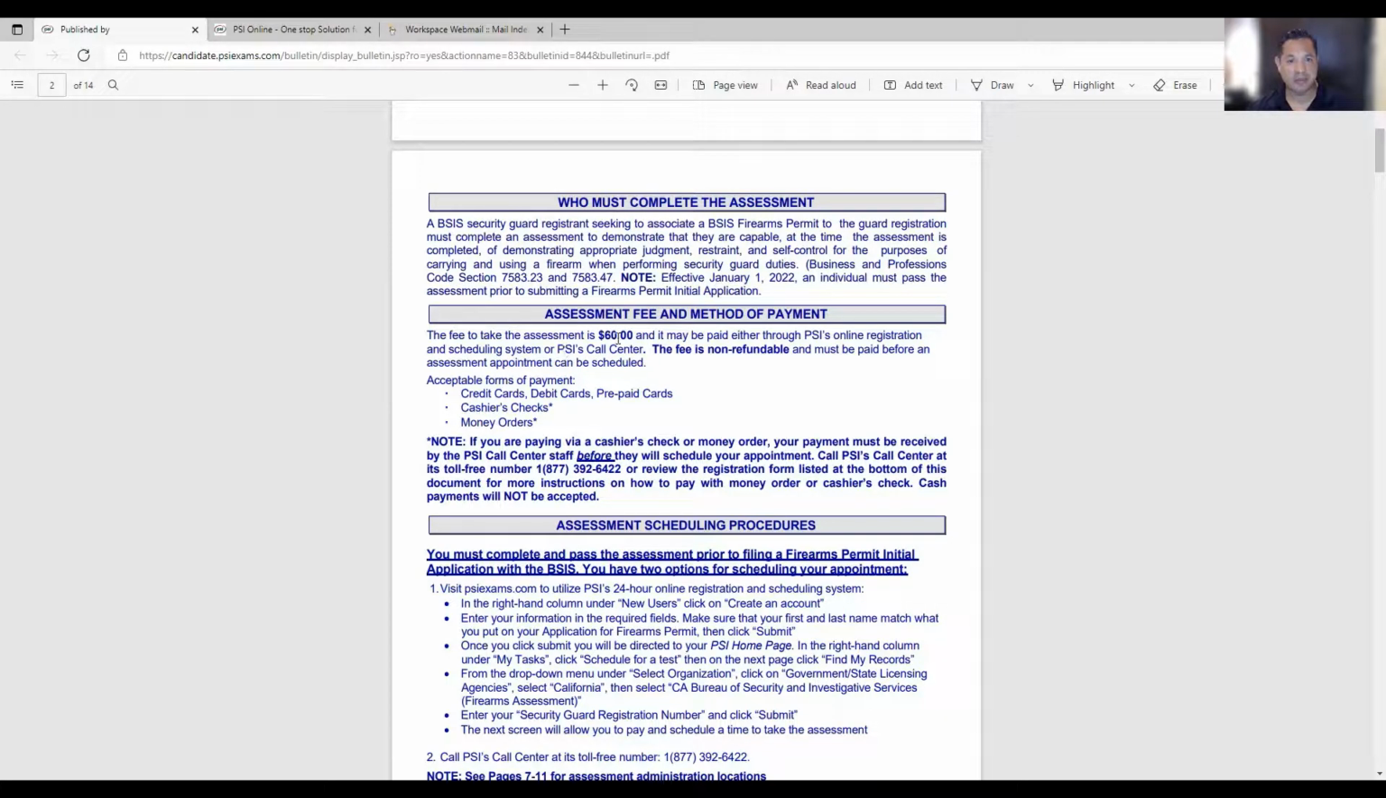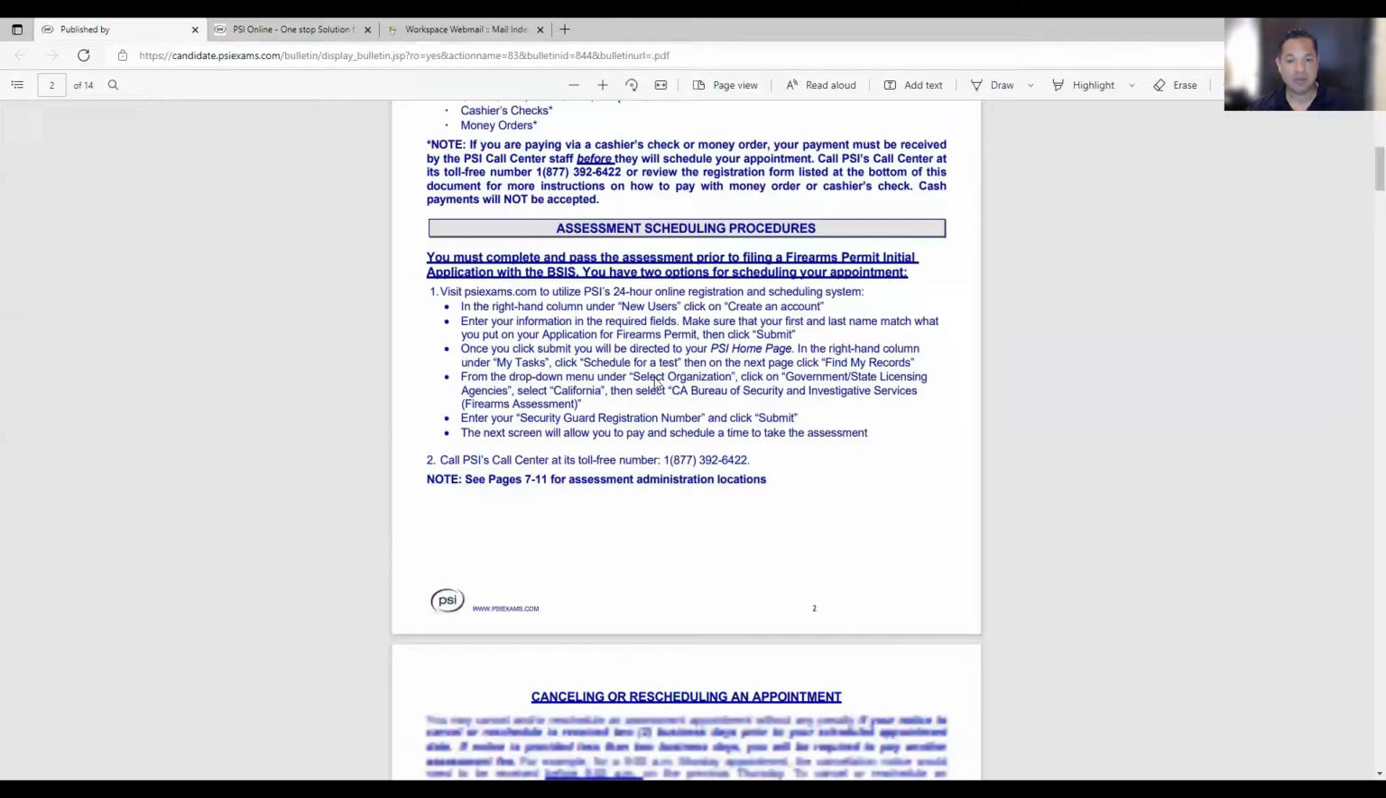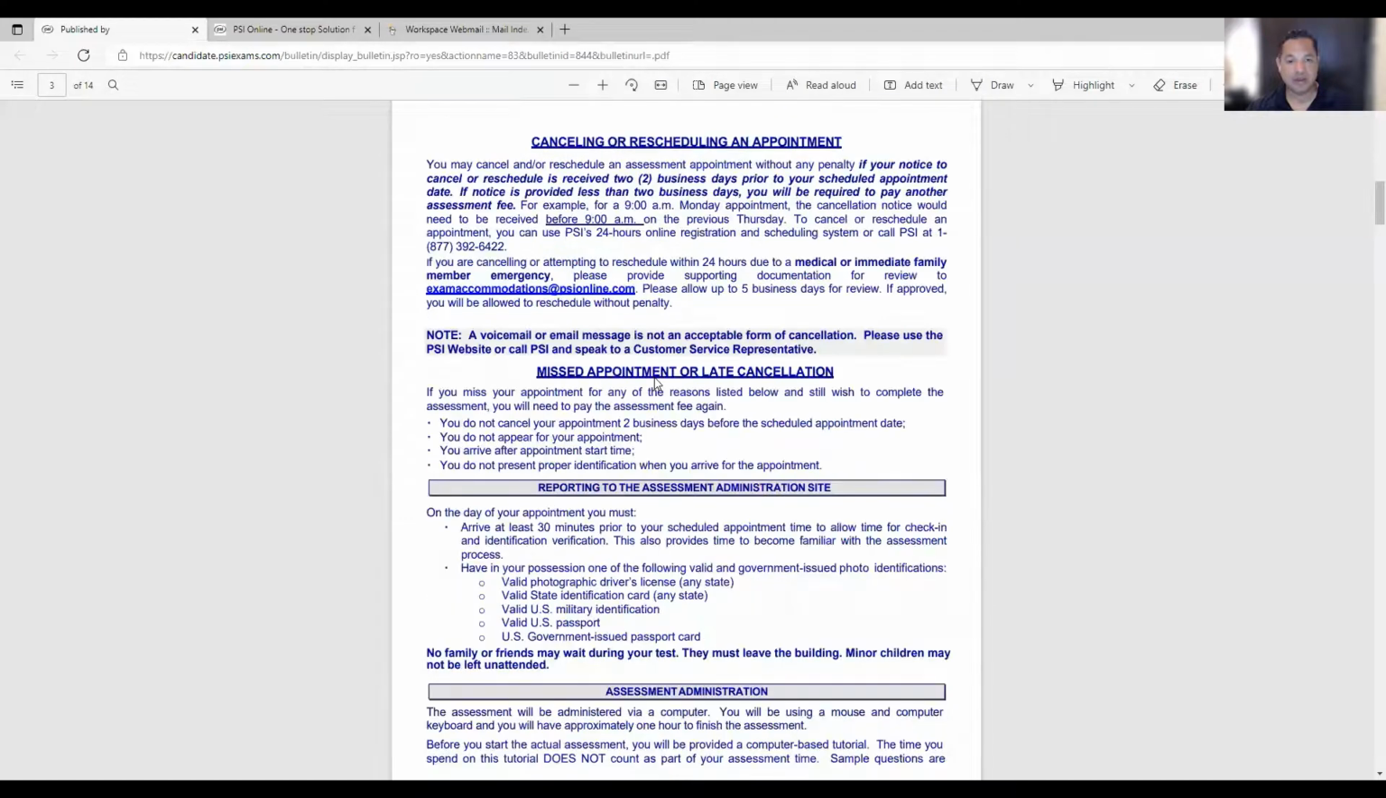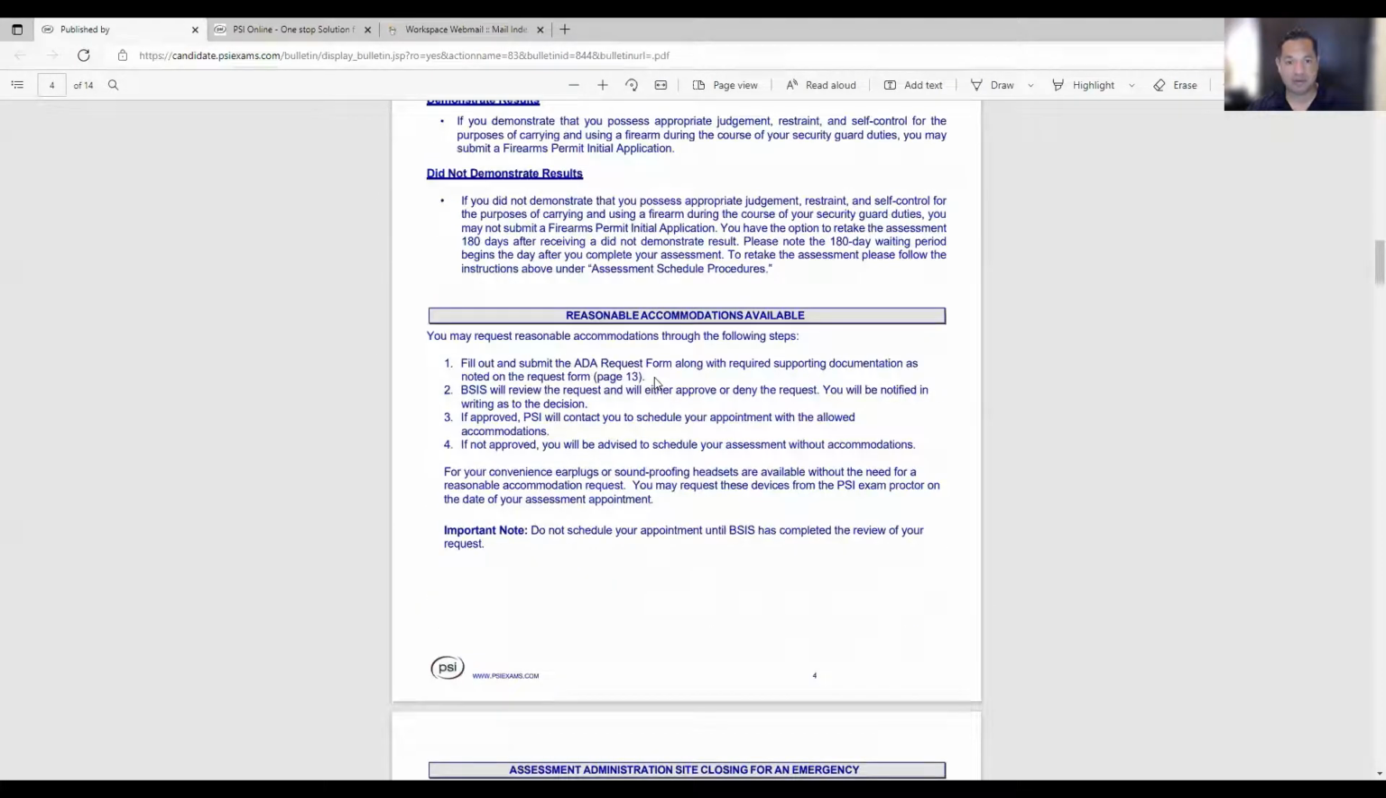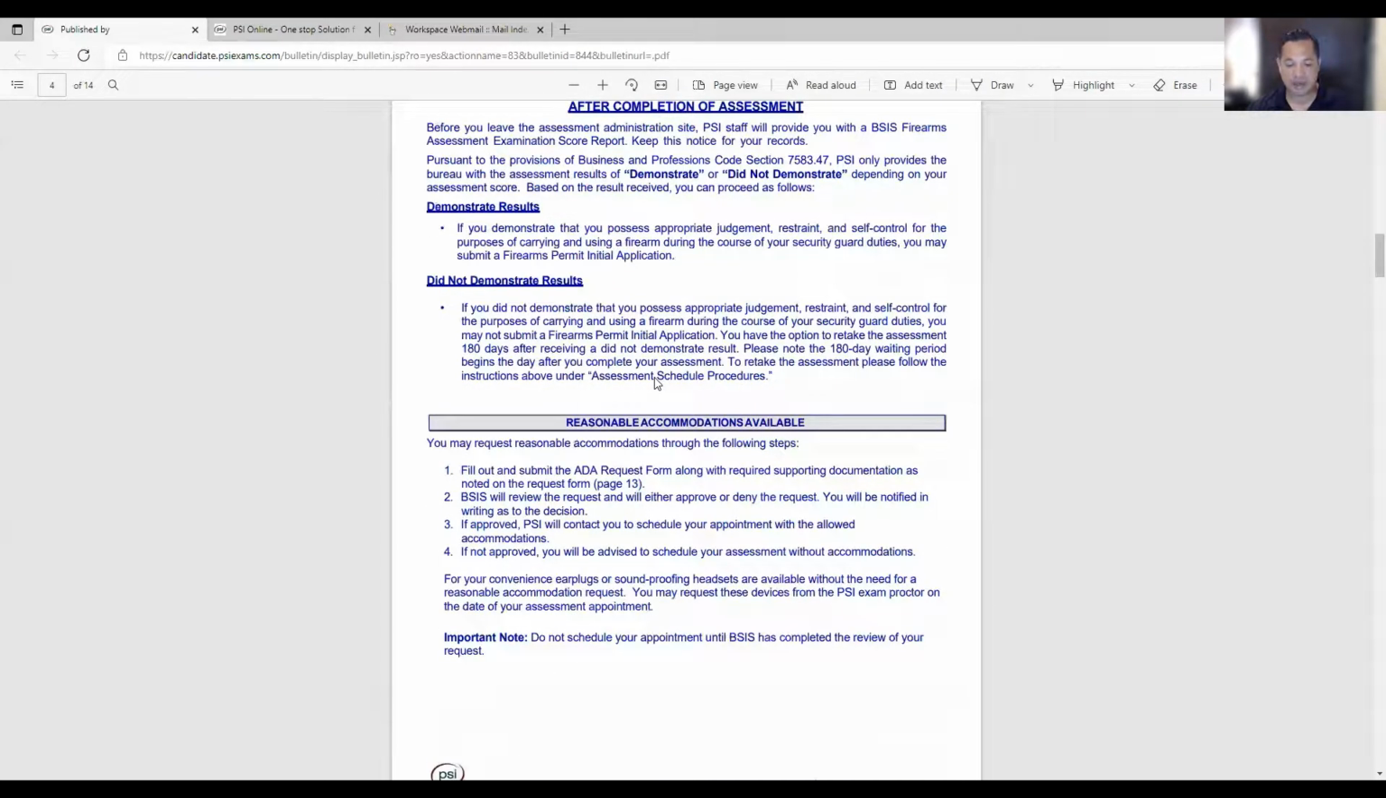Again, it's going to be a $60 fee, and this is very important. Okay, you're either going to have demonstrate or did not demonstrate. Okay, so in order to submit your firearms application, make sure that they're going to give you a piece of paper that says demonstrate, and make sure you put that in your application.